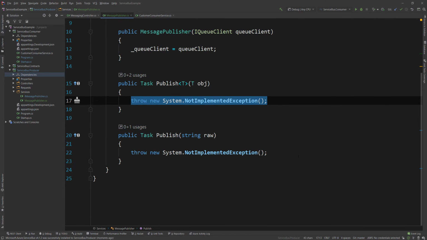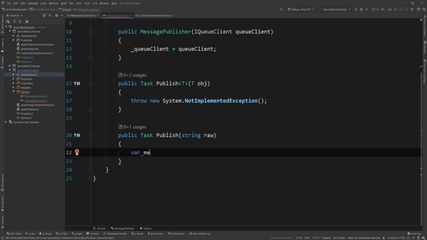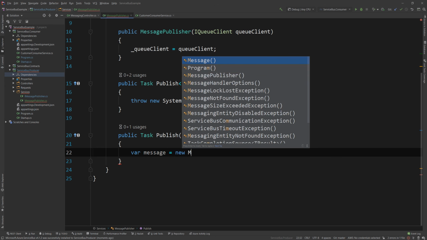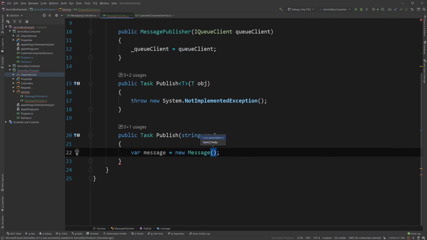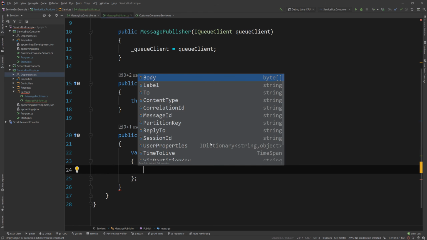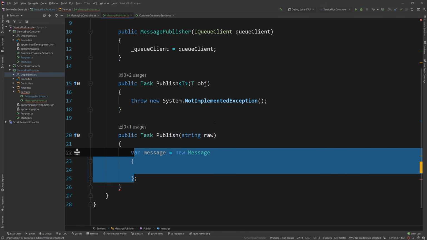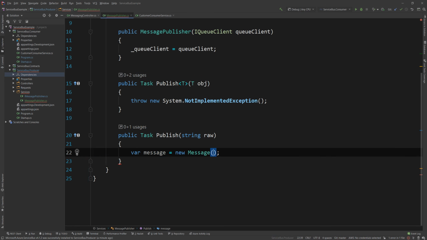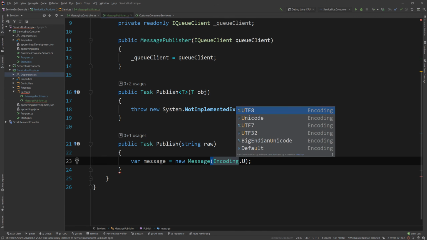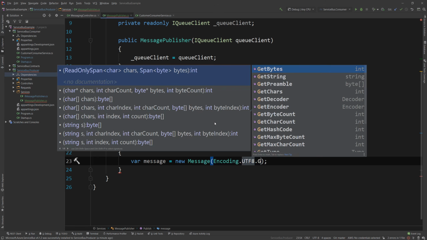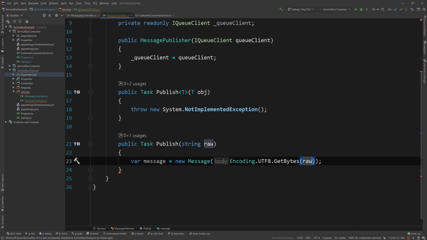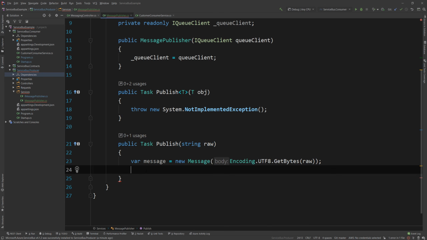Let's implement the string one because the string will be easier. Ultimately, we need a message, and that message will be a new Message, and this Message class is coming from that package that we just added. And as you can see, it's accepting a byte array as the body. It can also accept many other things, but what we care about in this scenario is just the body. So all I'm going to do is say Encoding.UTF8.GetBytes, and I'm going to get the raw text, and get a message out of that raw text. And this will be a JSON string basically.